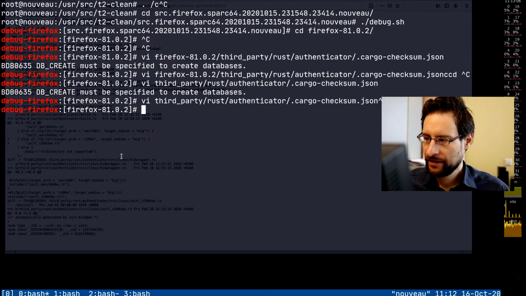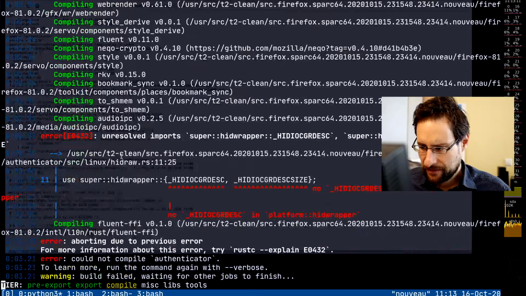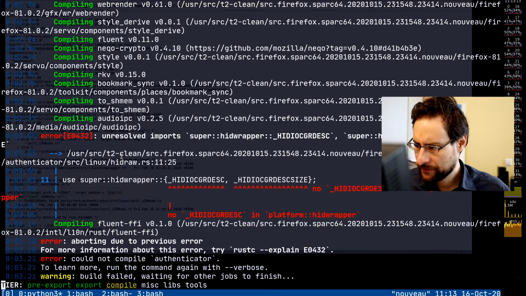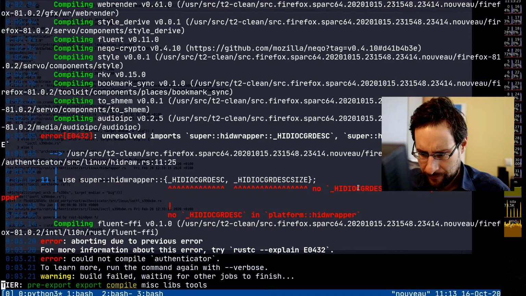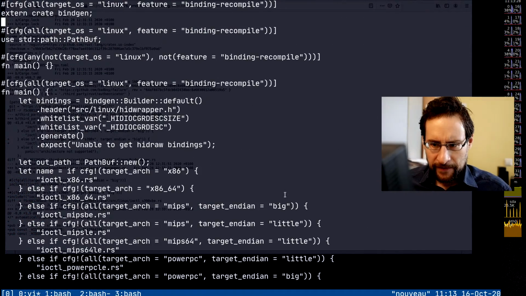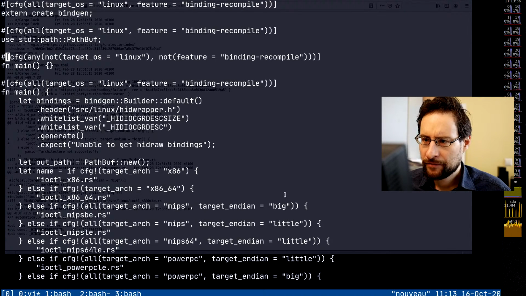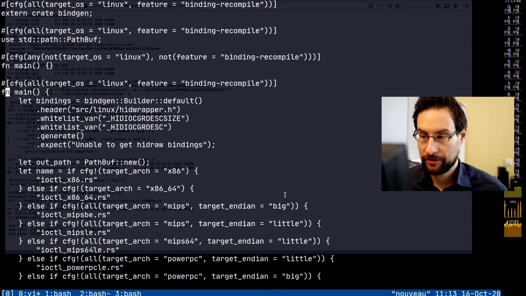Then I could also actually just delete that. Let's build this again and understand what is happening there. Unresolved imports in platform HID wrapper. I slightly wonder why this still doesn't work. Linux features also. By the way, if bindings recompile, what is it here? Even external crate bindgen, PathBuf. Linux not features. Bindings recompile.